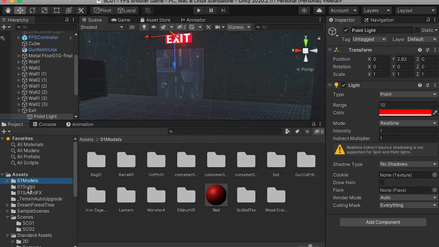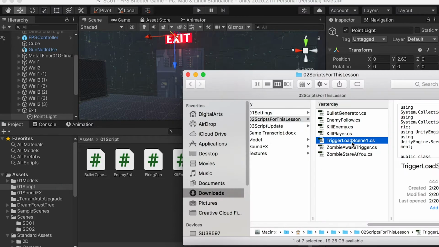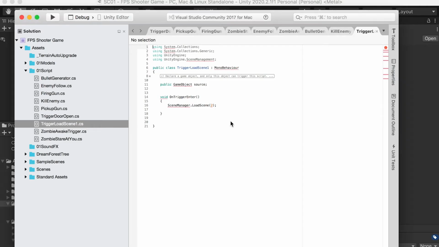Okay, so I'm going to go to the script. I'll drop in the trigger node scene 1. Here's how the script looks. Once you enter the trigger, you're going to go to the scene management. It will load a scene which the index number is 2.